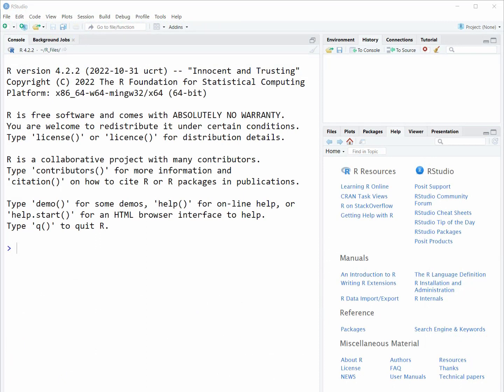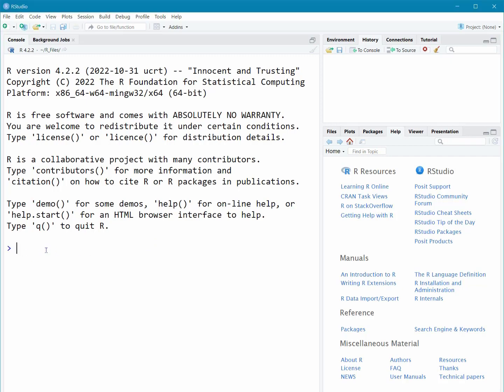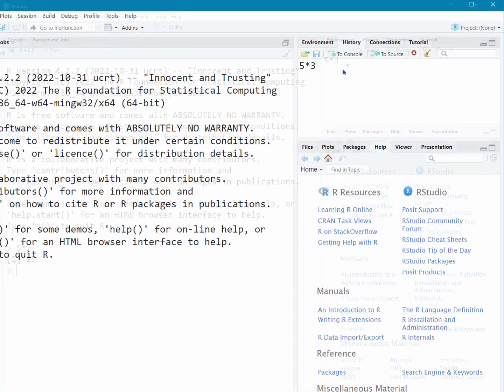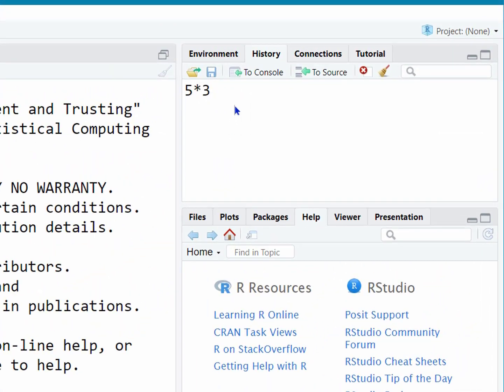Okay, so here we are in R, and we see the three panels. We see the console panel, the environment panel, and the general use panel down here. I want to point out just a few things with that. One thing is that if I type in a command in R, let's just do something like 5 times 3, and I run that. Notice how that shows up here in the History tab, and so I can easily keep up with the various commands that I've run over here.